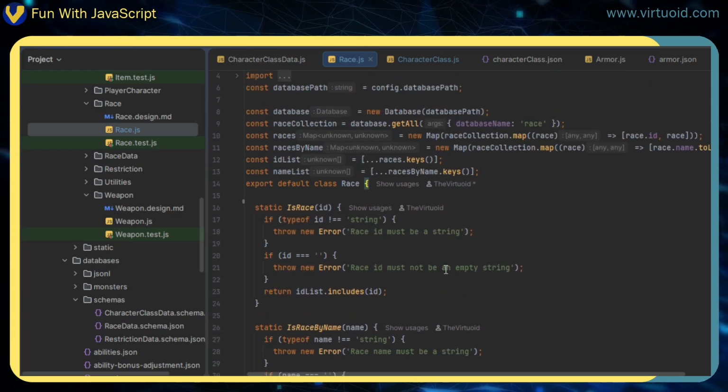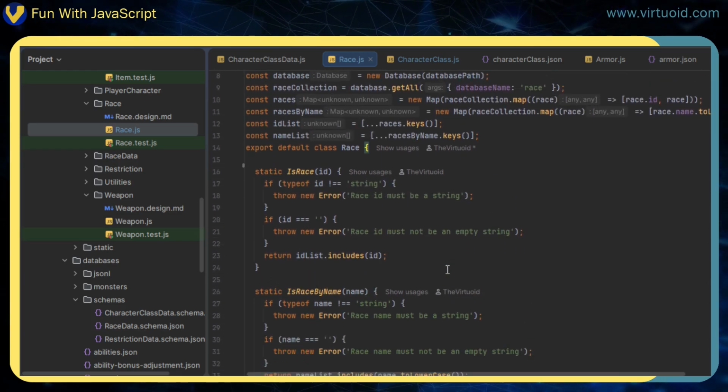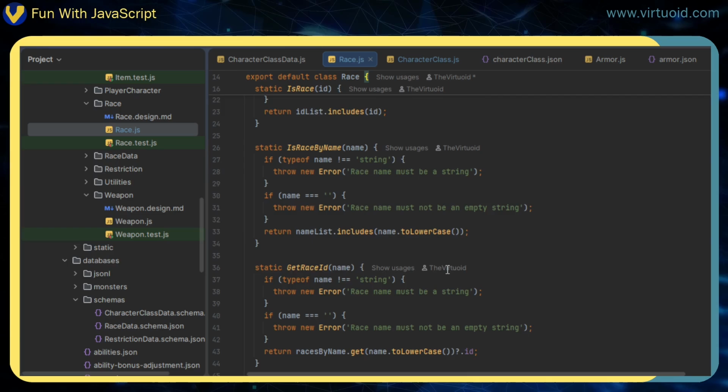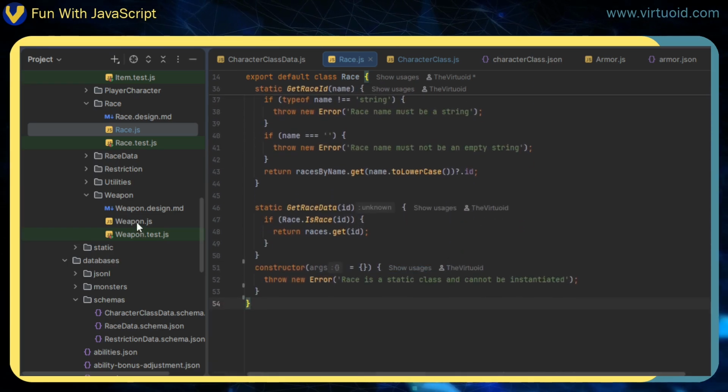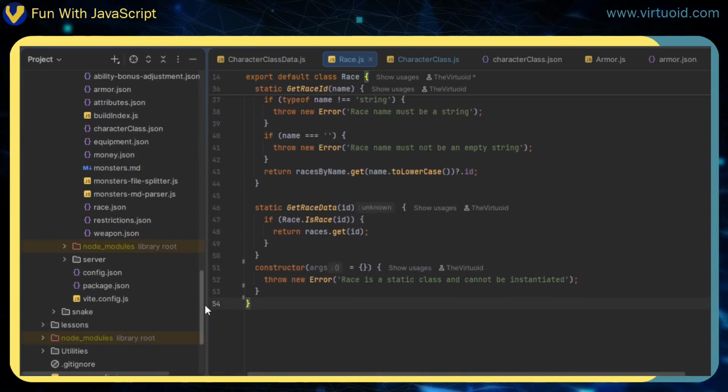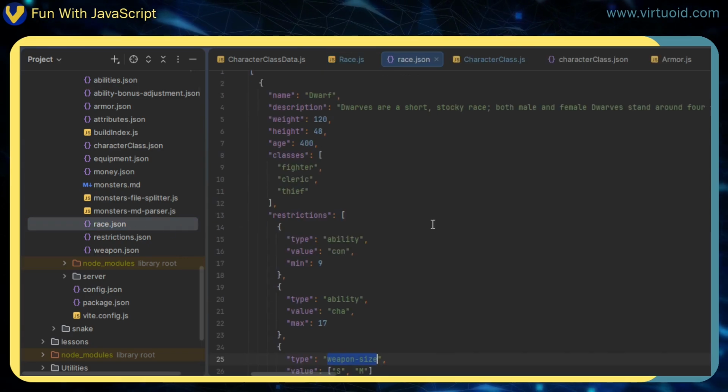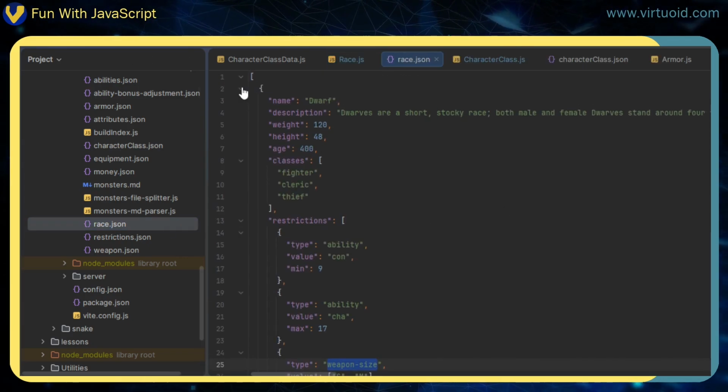Race is exactly the same way. If you notice here for race, there is absolutely nothing but static routines. Is race by name, get race ID, get race data. It will go through all of the race database, which is located right here. Like for instance, here's the dwarf.